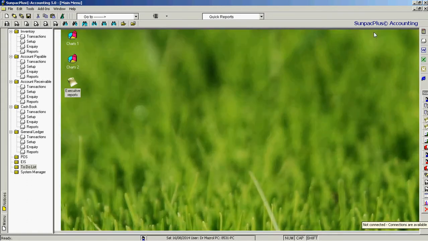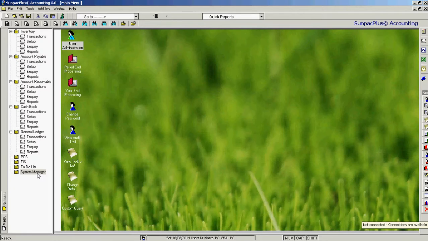And under System Manager, you can set up your users and set up their access rights as to which modules they can access and which modules they can't. And you have your period end processing, your year end processing. You can change your password here, and yes, you can also view your audit trail, which logs all the logins that have been done into the accounting system. So it's all very transparent.